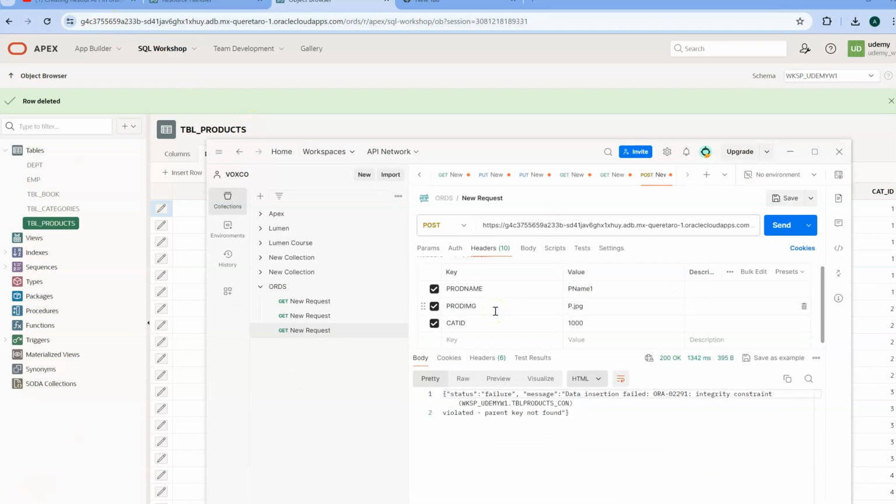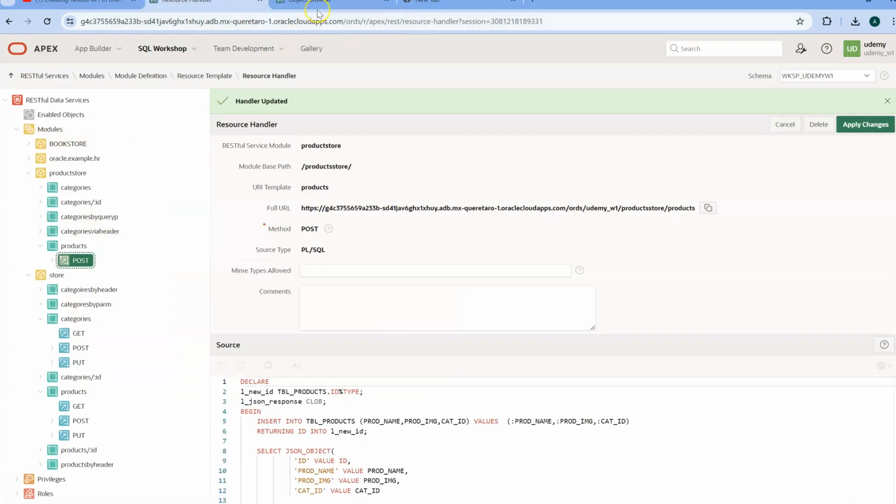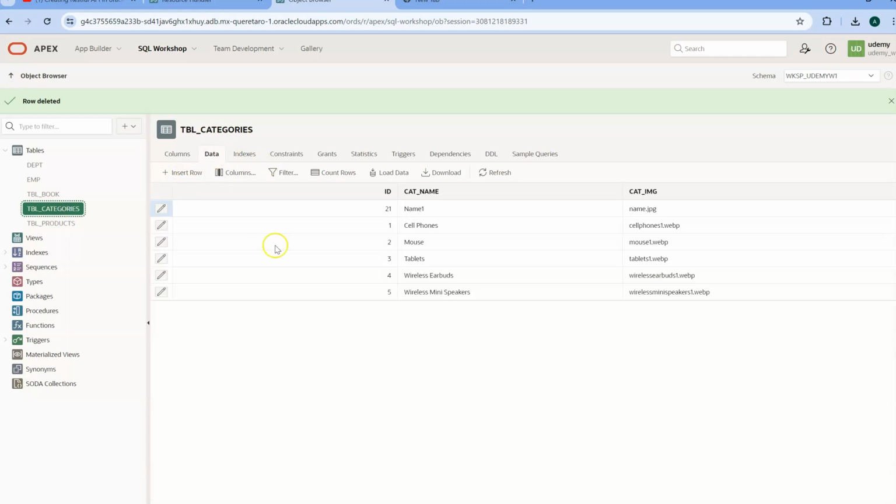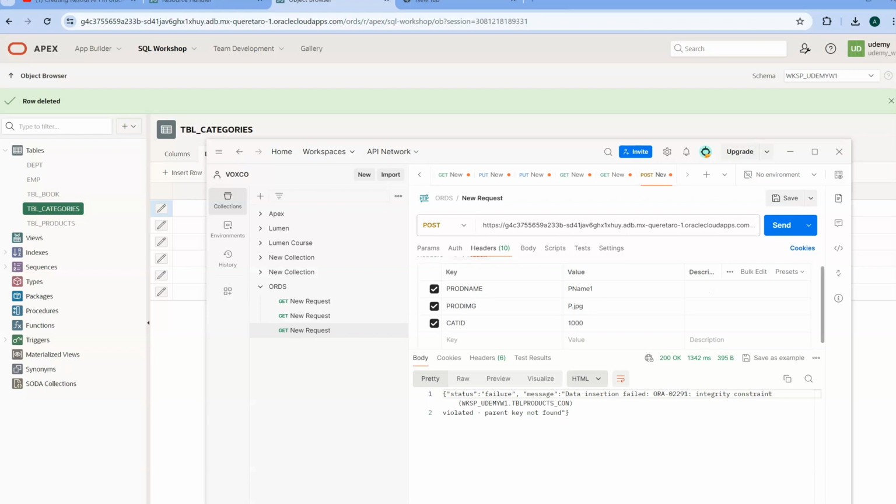Now let's go try to test any error scenarios. I'm going to pass the category ID as 1000. We know that there is no category ID as 1000. Let's go back to object browser, data. As you can see, the only categories are 1 to 5. And what we are trying to do in Postman is say insert data, product name P1, image is P1.jpg, and category ID is 1000. When I send it, we get an error, see?